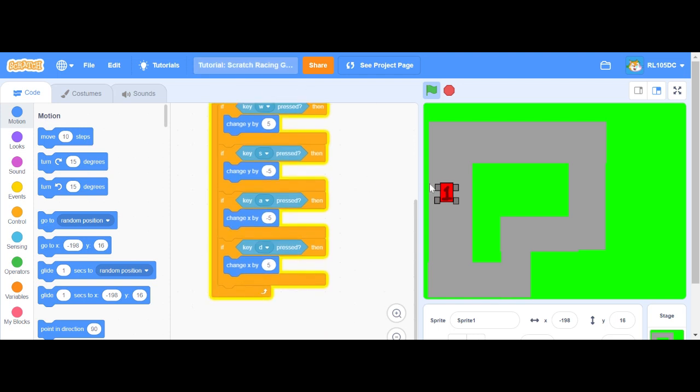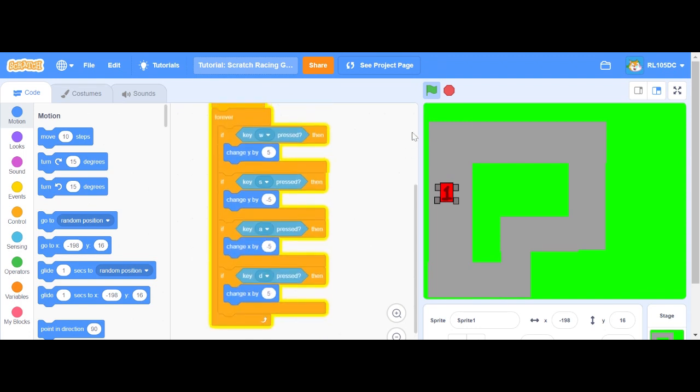I'm going to make another video. I haven't been uploading in a while, but today this is part two on how to make a Scratch racing game. So yeah, let's get started.